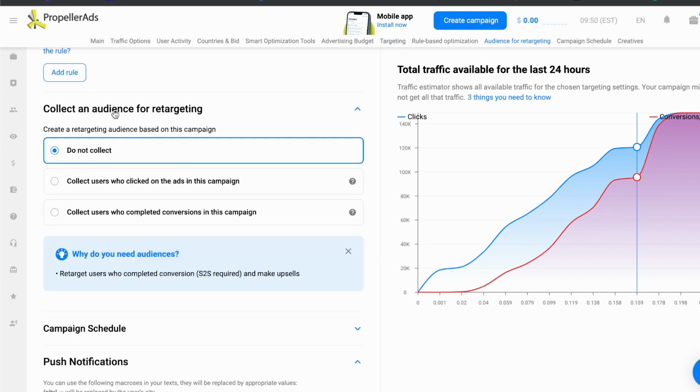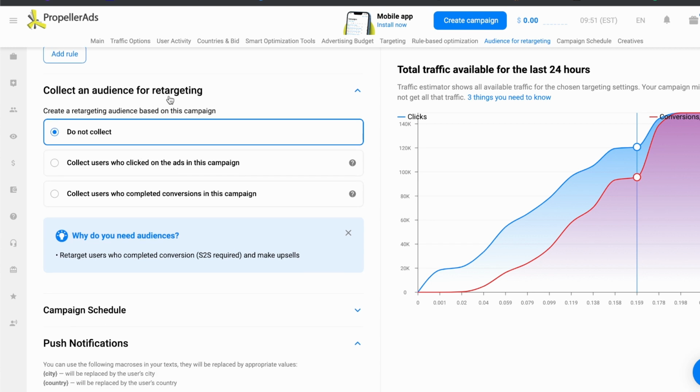For the collect audience step, we want to make sure we keep it on do not collect. Having it collect users will cost us more money. So for a starter campaign, we don't want this. But for future campaigns, when you have a bigger budget, I would highly suggest you doing this, as like it said, it can be used for retargeting.